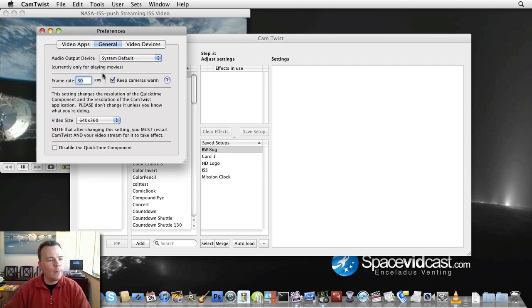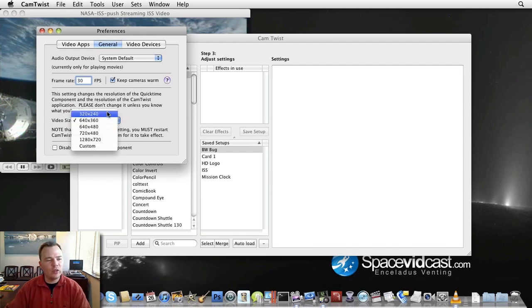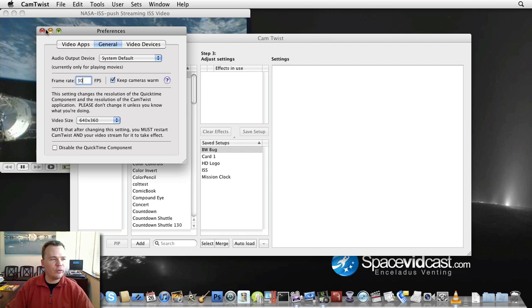So we click on General. We make sure that the option of Keep Cameras Warm is selected. I've also got this set to 30 frames per second, and I've got it in a widescreen mode. CamTwist defaults to 320 by 240, but I've set it to 640 by 360. For Spacevidcast HD shows, we set this to 1280 by 720, but you're going to need a very powerful computer. Since this source is pretty low resolution, we'll select 640 by 360.